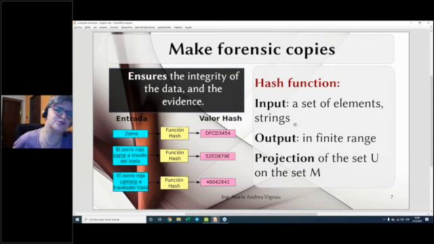Okay, after that, you need to make a hash of the evidence. The evidence is hashed, and a hash function is a mathematical operation, an algorithm that from some set of data creates a hash value that changes a lot if something is changing in the original data. So if just a little bit of information changes, you will have a very different hash value.